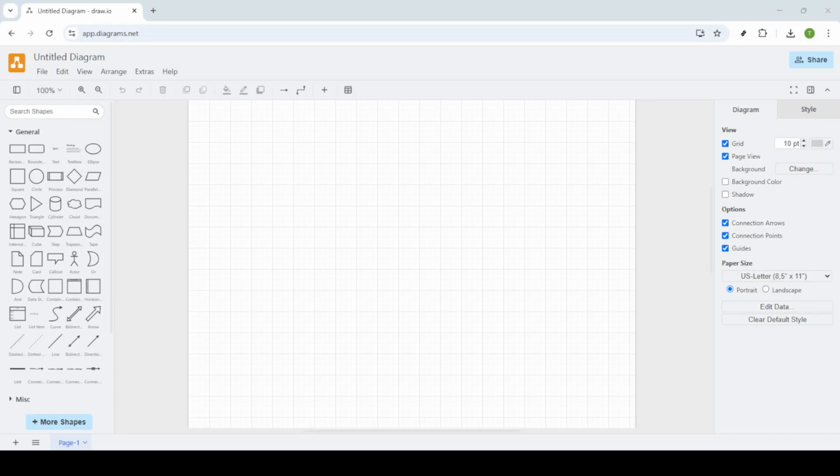In today's video, I'm going to teach you how to create a data flow diagram using draw.io all in just 5 minutes. We'll walk through all the necessary steps to get you up and running with a clear and effective data flow diagram. Whether you're mapping out a process for your team or organizing your thoughts for a project, this guide will simplify it for you.